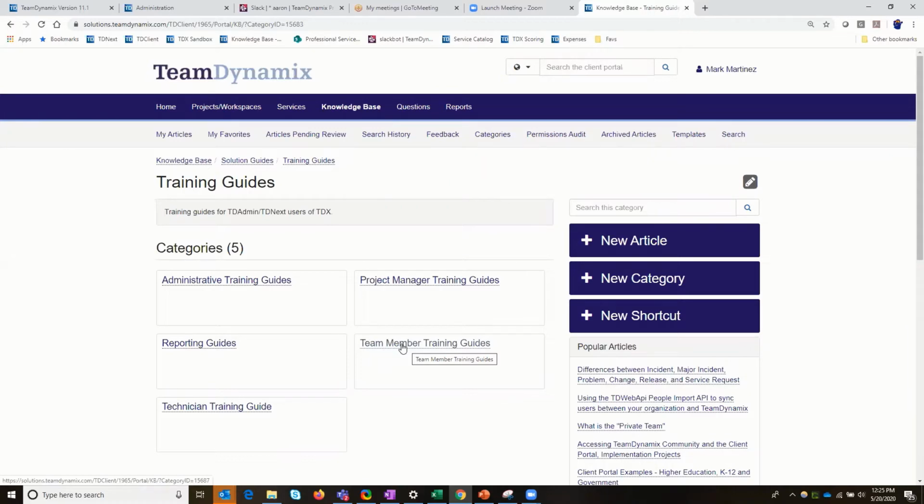How do they access the tool? How do they find projects that they're working on? How do they find the tasks that they're working on? How do they interact with their project manager and other team members? All of that, that's the team member training guides.